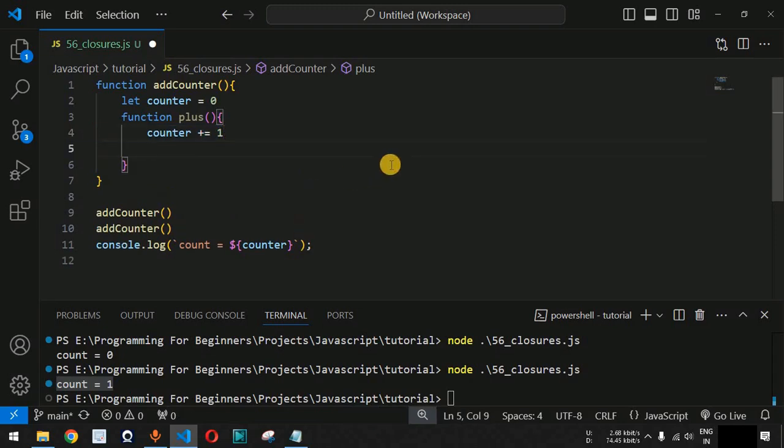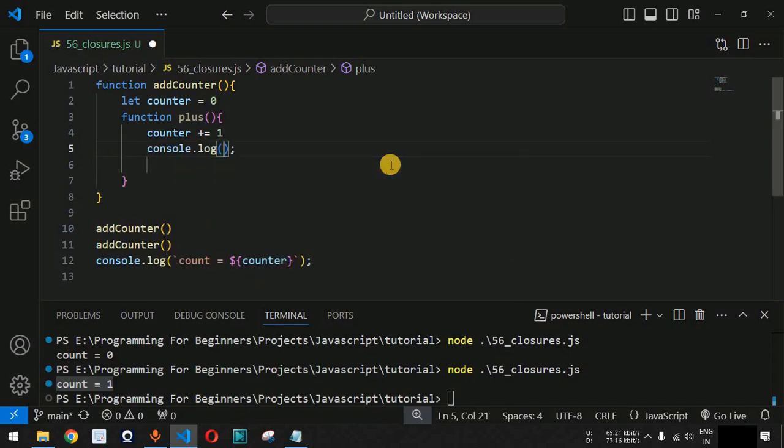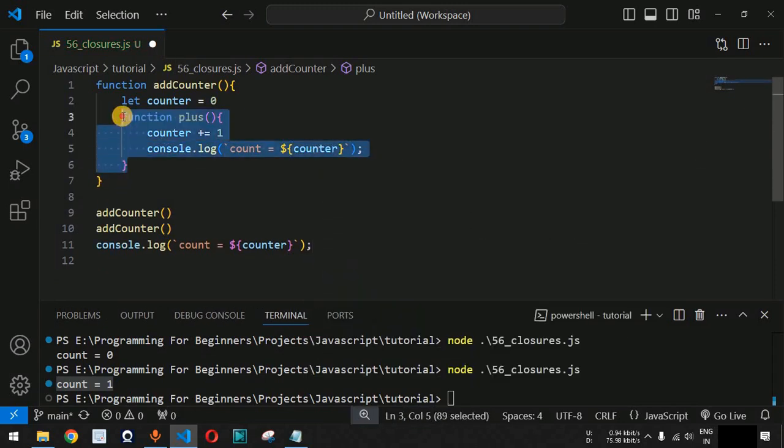And then guys, what we will do is, let us say we simply want to log this particular counter value. So over here simply we will say count is equal to counter over here. So we have count is equal to dollar symbol, and then inside the open and close curly braces we will have the counter variable. So as you can see, this is the child function inside the parent function, that is add counter over here, and this is nothing but a closure that we have defined.